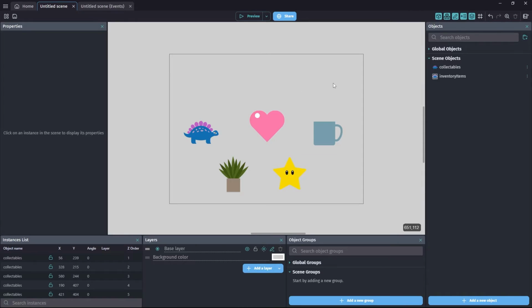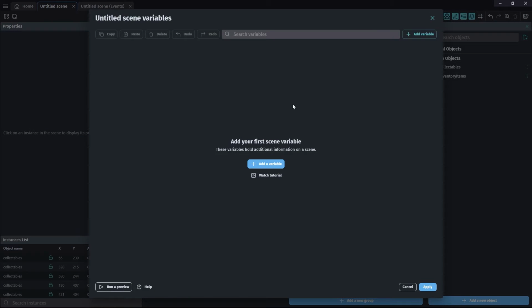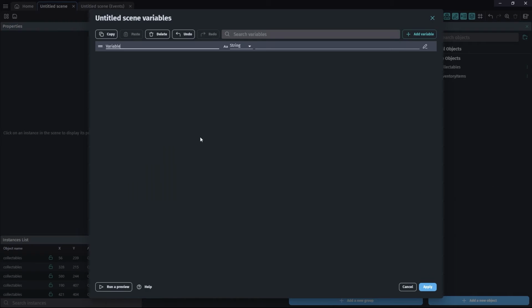Let's set up some scene variables next. So up here, edit scene variables. And by the way, you can get here quicker by pressing V. So add a variable, and we're going to call this collected items, and it's going to be a structure variable. This is going to be used to keep track of what collectibles we've collected in our game.